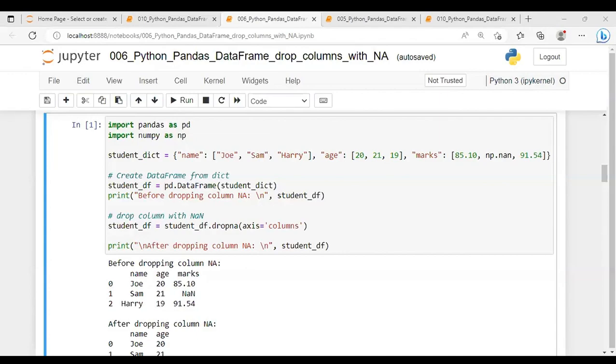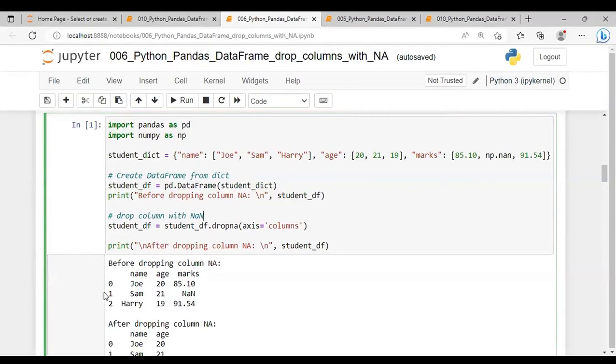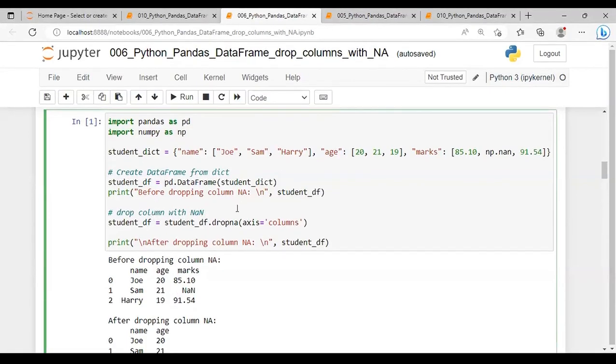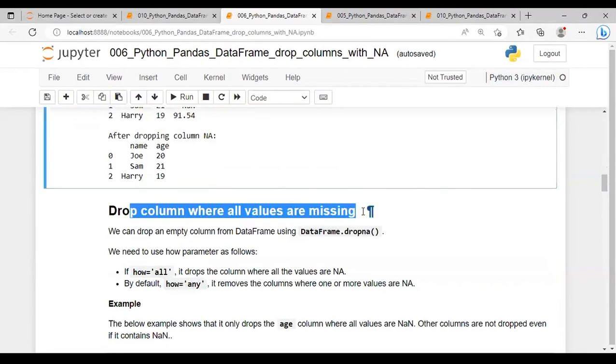Okay, so there are various ways to deal with this NA, but right now we are learning just to delete it. This is one way. I'm not saying every time you have to delete it. You have to take a call as a data scientist, as a machine learning engineer, when to delete, when to impute, and when to keep it as it is. Okay, all right, next is drop a column where all values are missing.